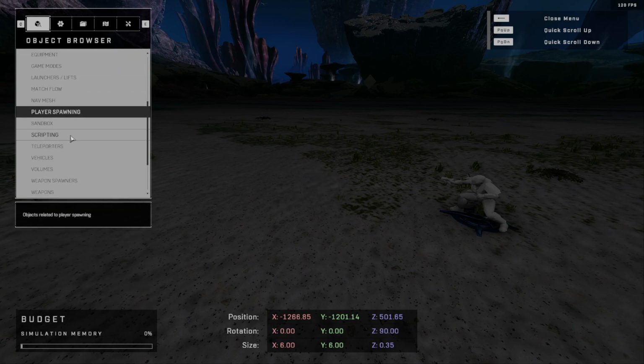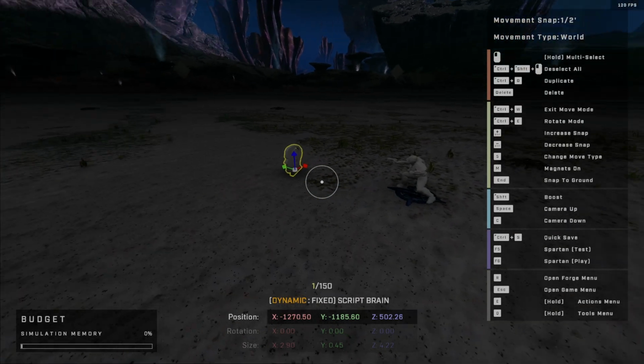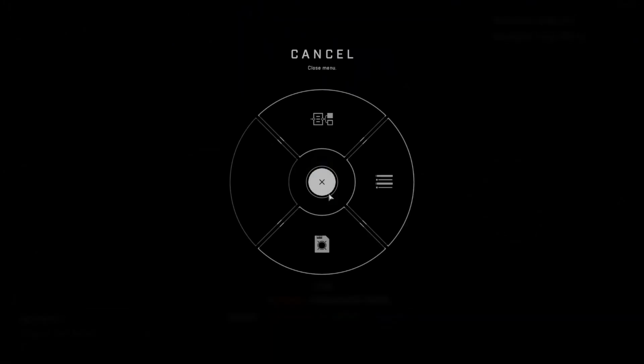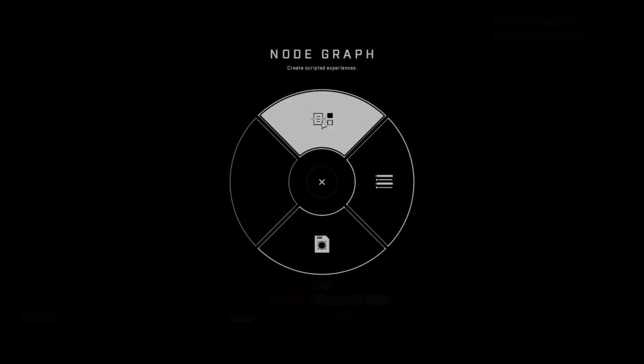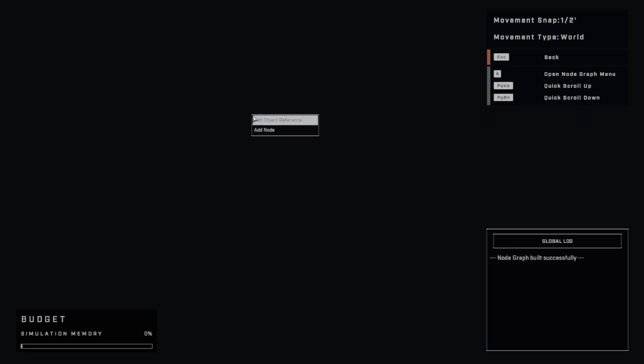What I'm going to do next is just go to scripting and then script brain so that we have a new script brain, and with the script brain selected I am going to hold Q and go into my node graph. I am using a keyboard and mouse, so I'm not sure what all these bindings will be on the Xbox controller. However, you should be able to find those pretty easily.